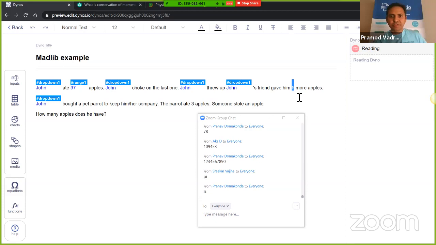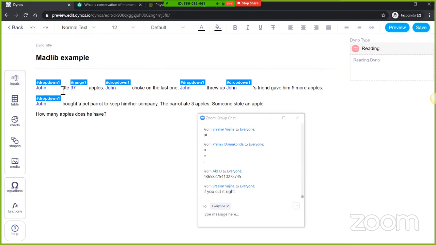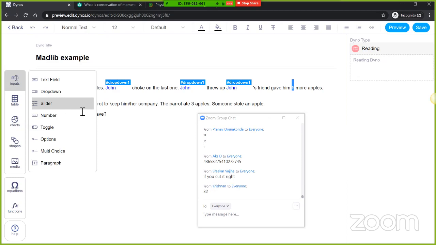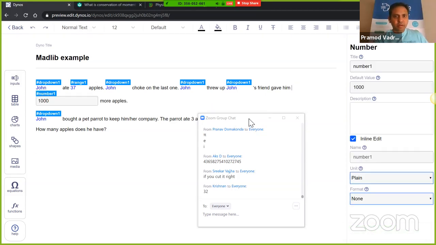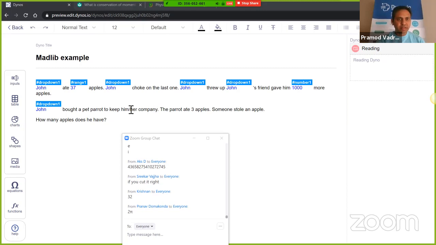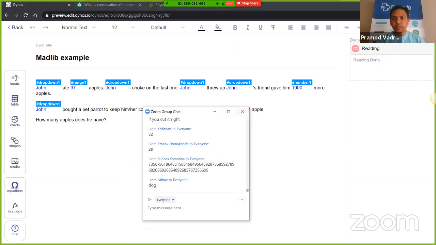Okay, now, instead of 5, how about we use another variable? What do you want to do for the 5? A number, a slider? Let's use another number. Okay. So you can make, for example, parrot as another one, right? A parrot, another variable. You can use apples, another variable. So there are so many things you can do. Cat, yeah.